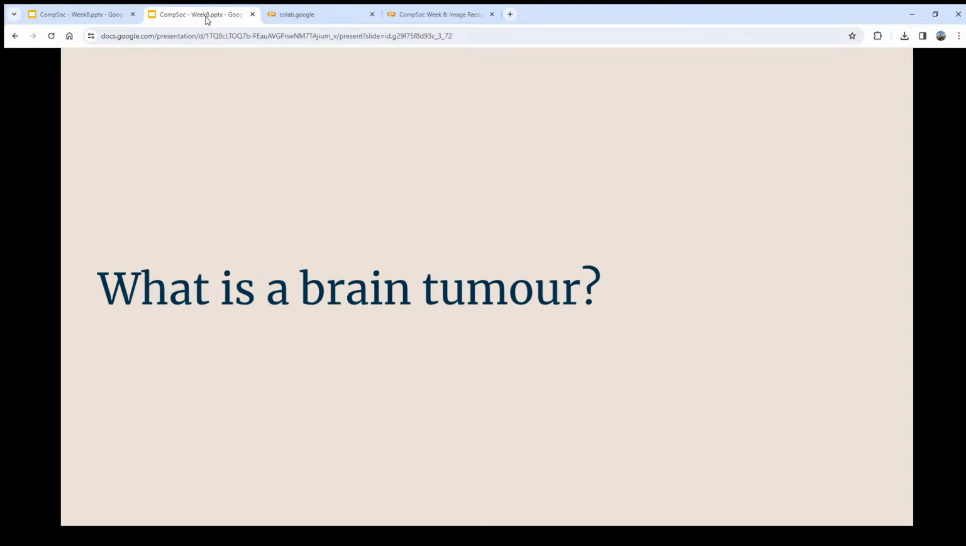So what is a brain tumor? A brain tumor is basically a collection of abnormal cells, mainly caused by cells dividing uncontrollably. And there's way more to that. It can be caused by genetic mutations or by many other factors, but essentially that's all you need to know.